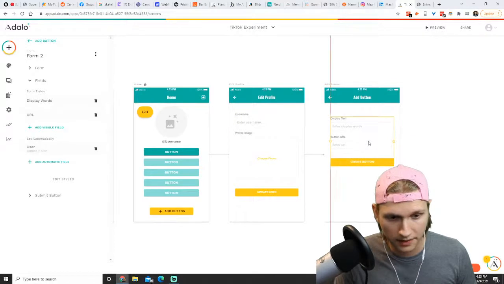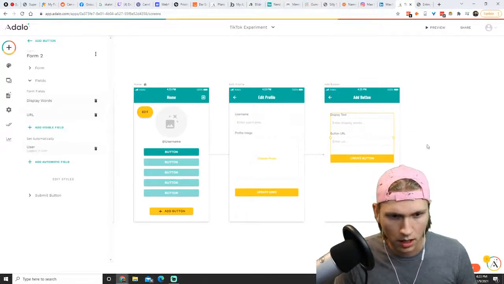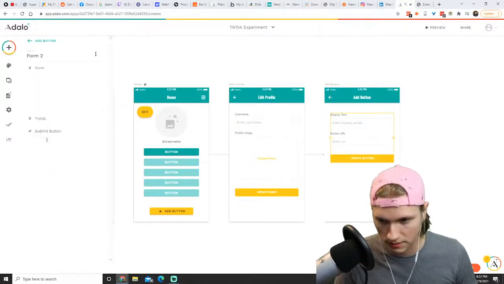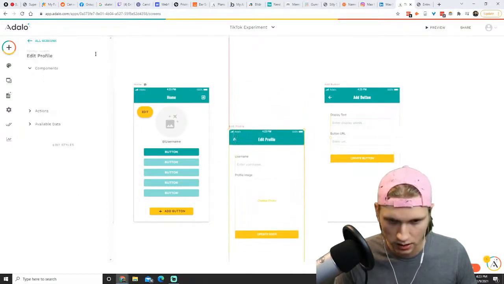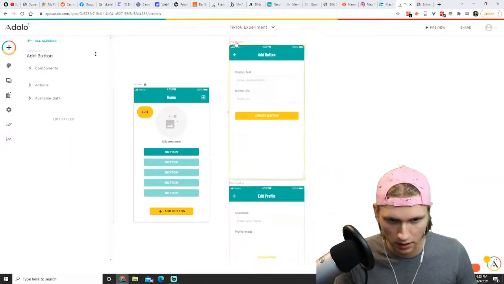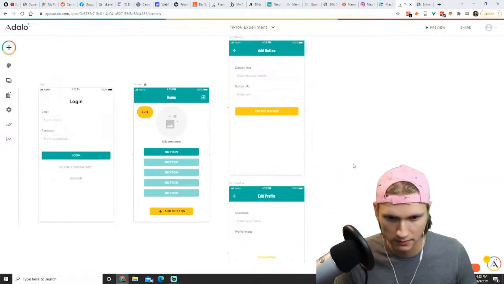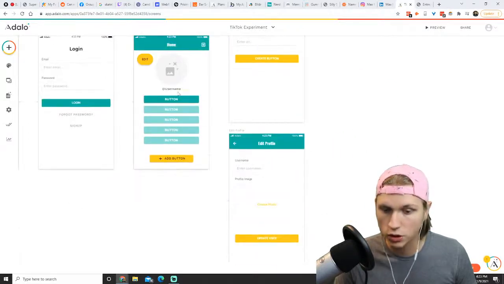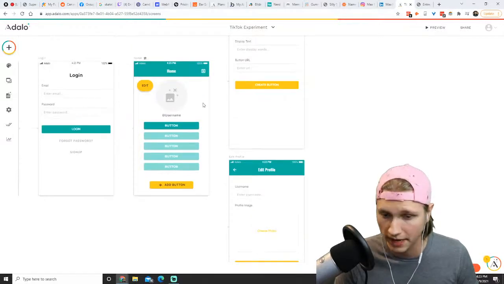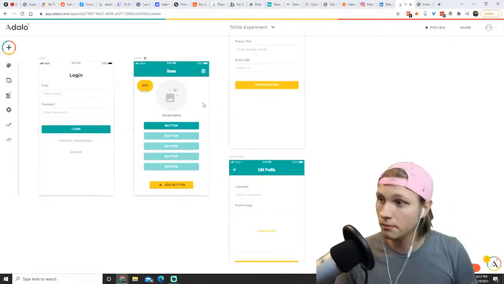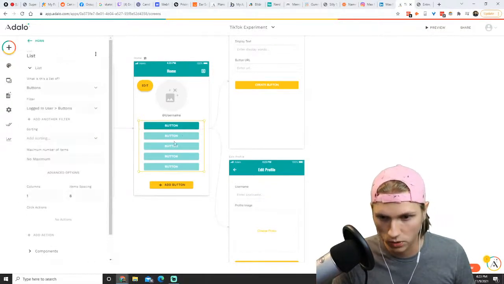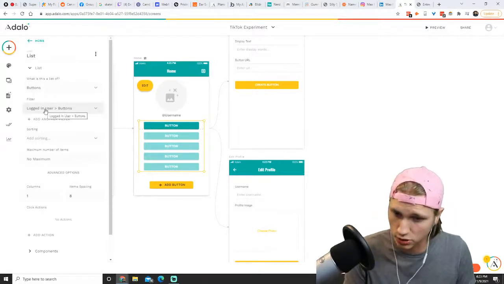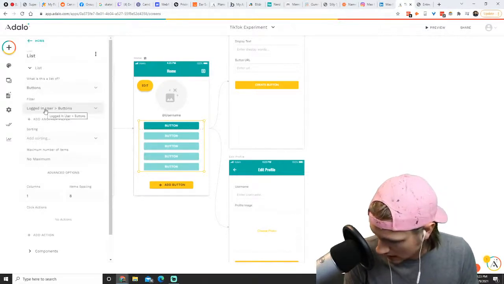So now they fill out this information. They create the button. Let's make sure that submit button links back. Excellent. So it links back. That's perfect. So we have, it goes to edit profile, and it also goes to add button. Beautiful. Those are the two different things that the user can edit from their home page, right? Chef's kiss. Love it. Now let's customize that list of buttons. So this is the list of buttons. It's the logged in user's buttons. Great. We love it.